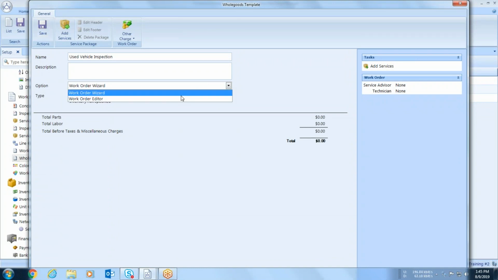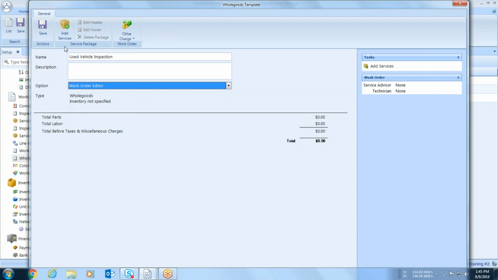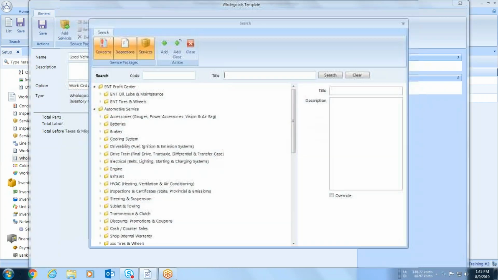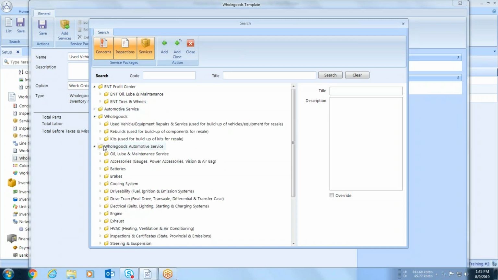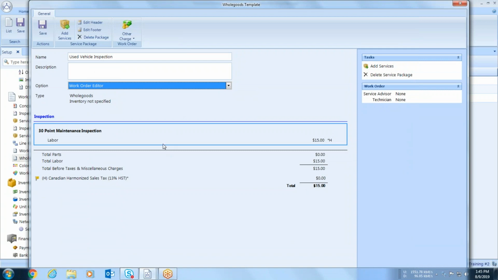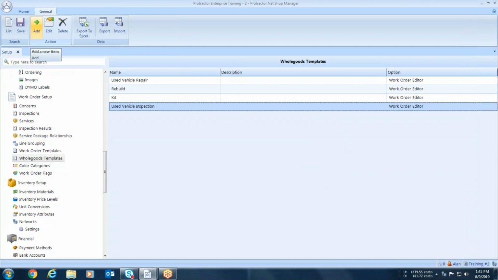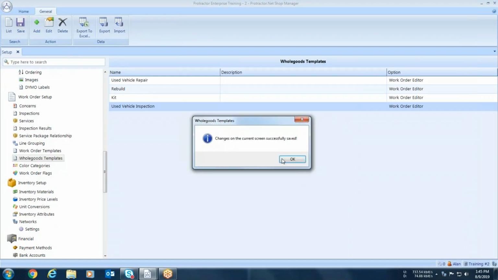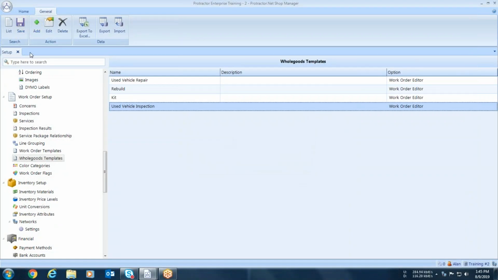I'm going to start a work order right away with it. We're going to go add the inspection. And again, you do not want to pull this from automotive service. You want to pull this from your Whole Goods automotive service. Go in here, click on our inspection, add and close, and it's already set up and ready. Hit save. Say begin. Now I'm ready to go. So let's go do one.